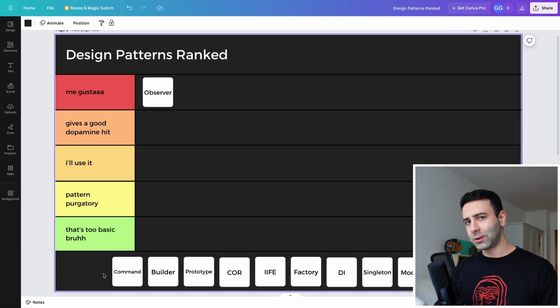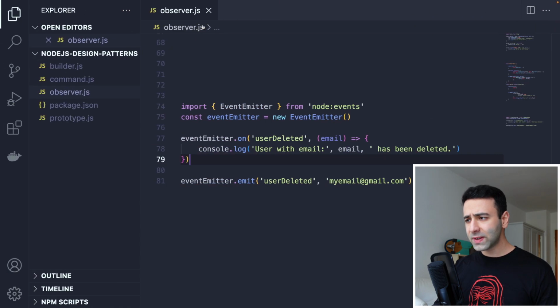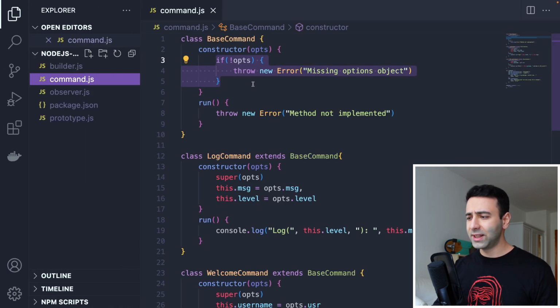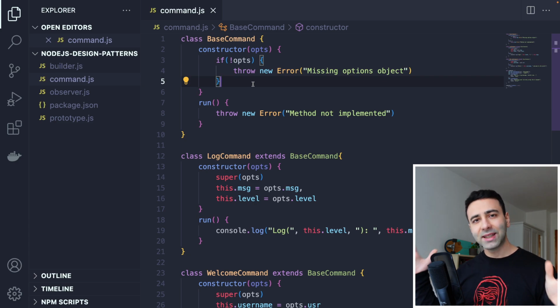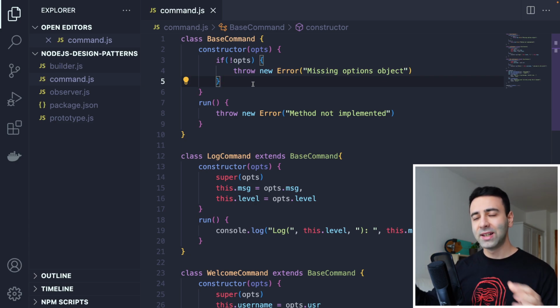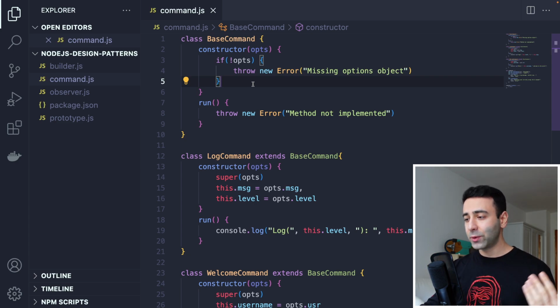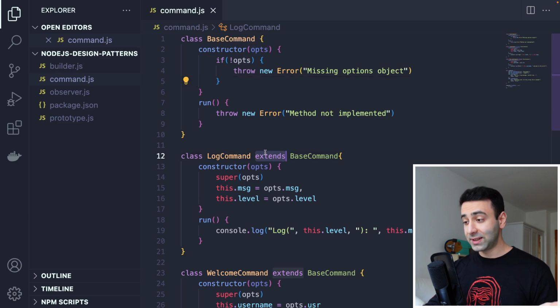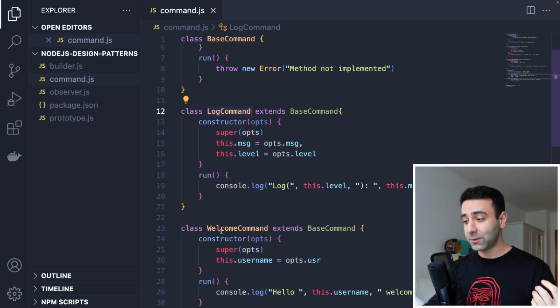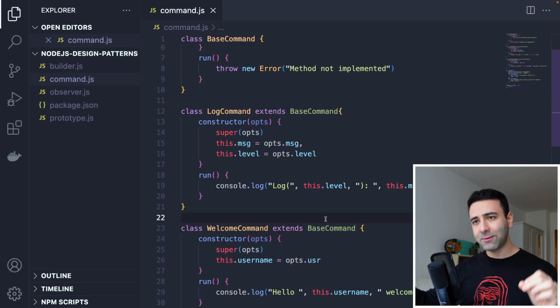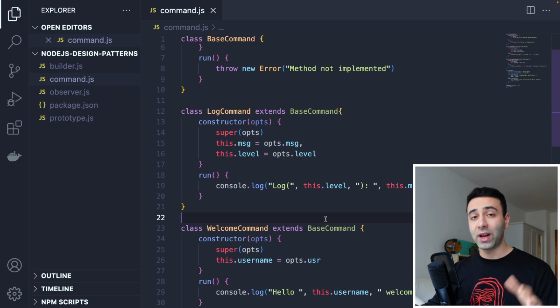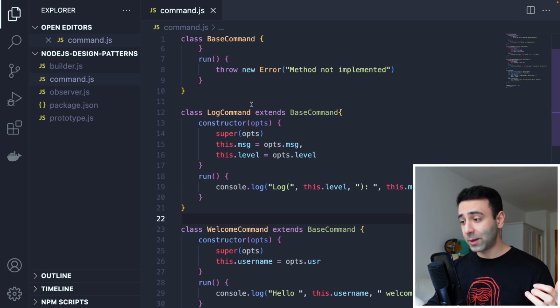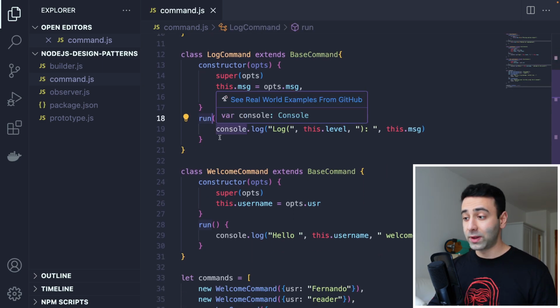Then the next one I want to talk about is the command. So what is the command design pattern? The core idea here is that the command design pattern tries to encapsulate complicated behavior in a simple API. So the command class that we're going to extend when we create our actual commands, for example, log command, welcome command, we're extending it from the base command, and we try to have exactly the same, if not similar, API for our classes. For example, as you can see, we always have this run method, and we can put the logic within this run method.